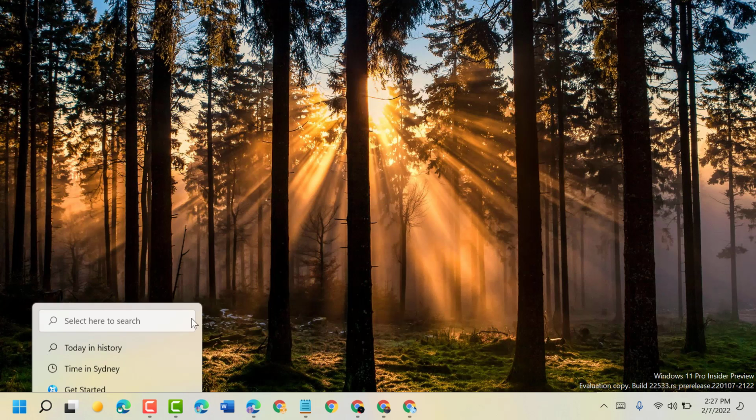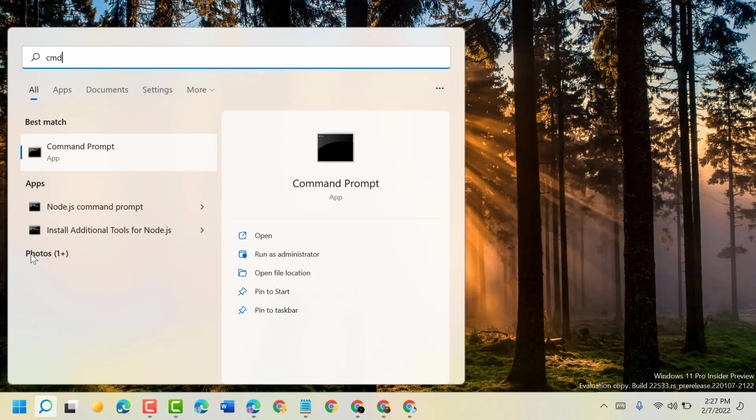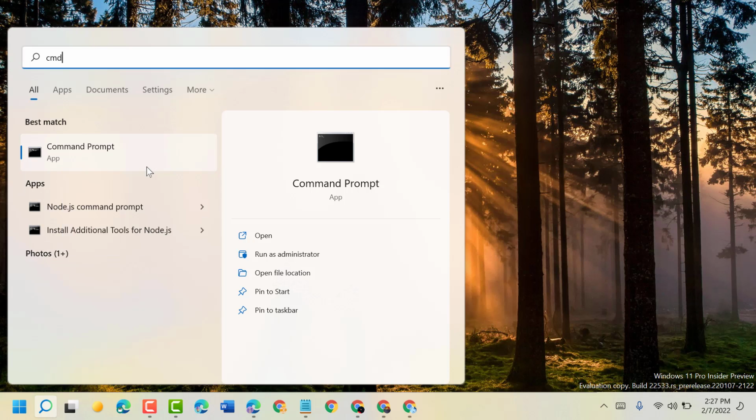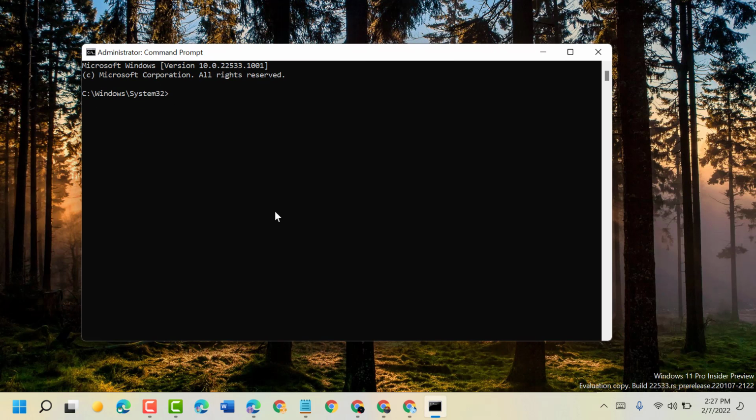Click on start, type cmd, right click on command prompt, run as administrator. If it asks for permissions, click on yes. Now here guys, type sfc space /scannow. So type this command and press enter.